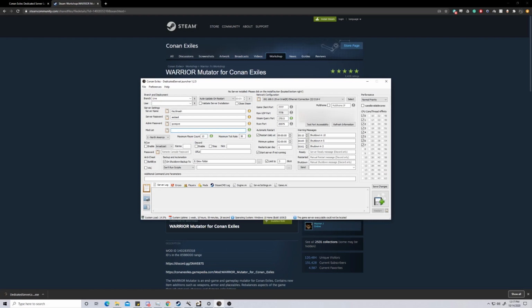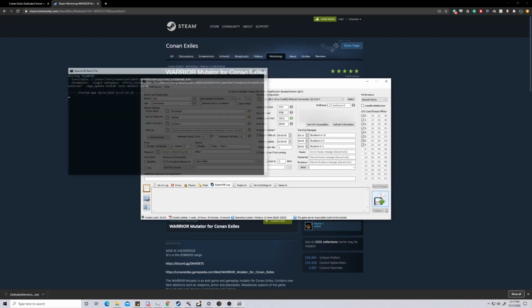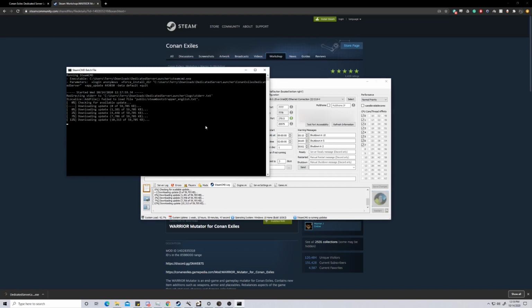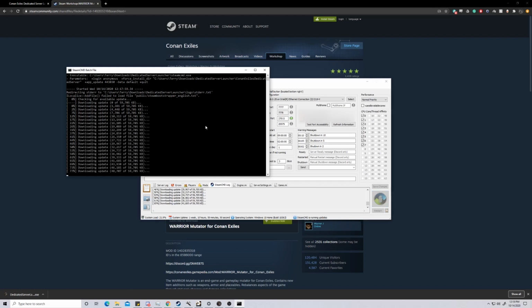I'm not actually installing any mods. That's just an example of how to set one up. So now that we have all of this done and set up, we're going to hit save changes in the bottom right here, and then we're going to hit install server. So what this is going to do is open up Steam CMD for you and then start downloading everything that you need to install the server.